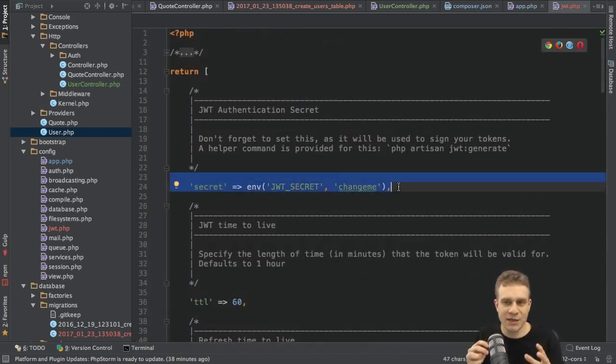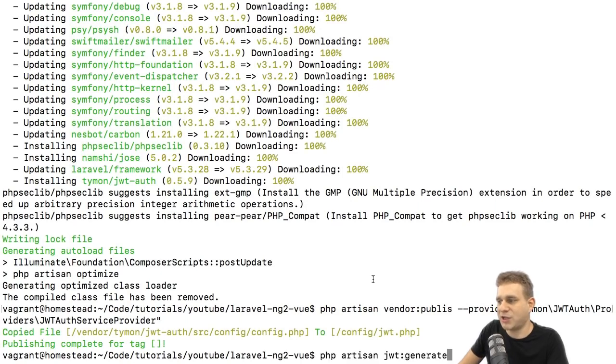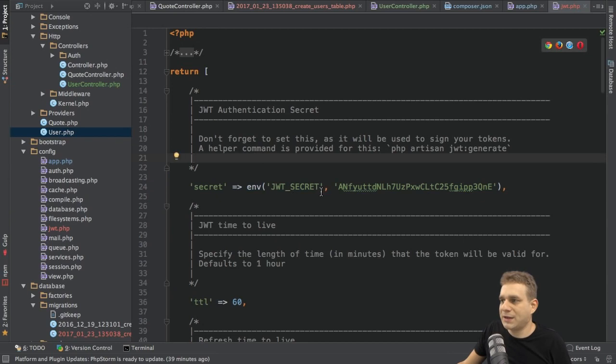Now again, the secret is what we're encoding the token with, and we need the secret to validate a token later on. This is the one thing which ensures that we're not getting sent random strings by the user, so that we always know if a token is valid or not. Now the package we installed ships with a convenience method, php artisan jwt:generate, which generates such a secret. So let's run it. And you see that this file has been populated with this secret, which is now used to sign our token.